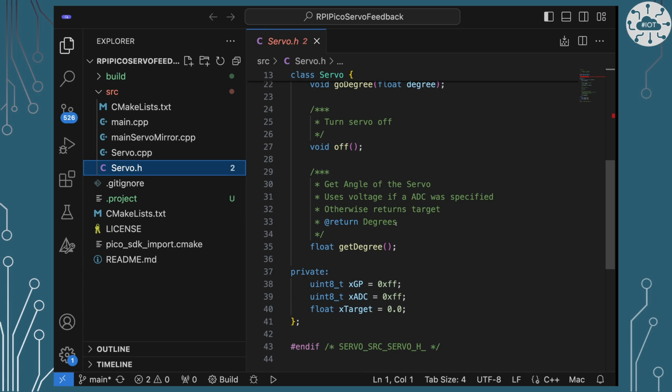But really what we're going to talk about today is this function here, get degrees. So get feedback of where the angle is. And as long as I've got an ADC port, I'm going to do that by measuring the voltage. If I haven't got one, I'll just give you what the last target was that I was set at. So no real feedback, just a guess of: you said to go to there, so I'm probably there already. Well, that isn't often true, so that could be problematic, which is why we're trying to get feedback.